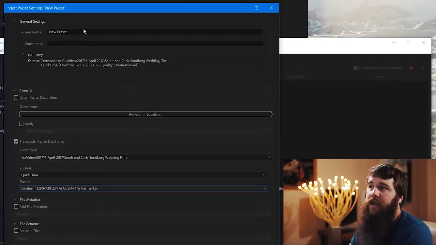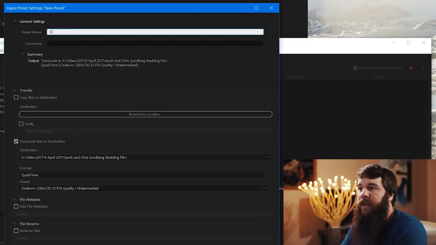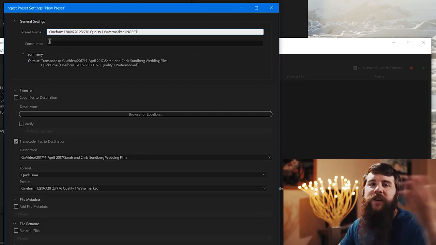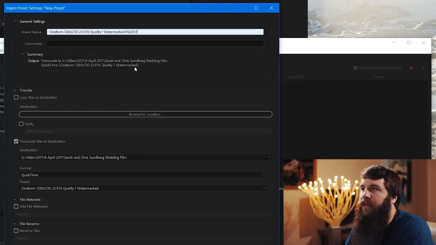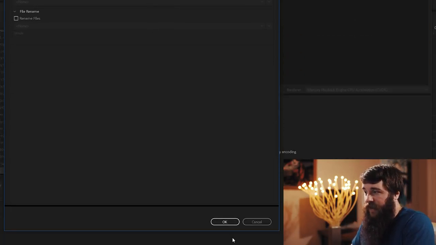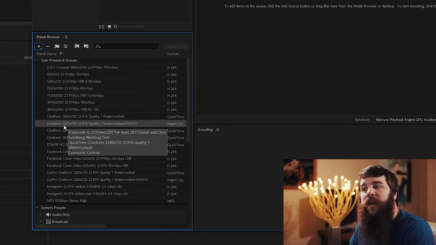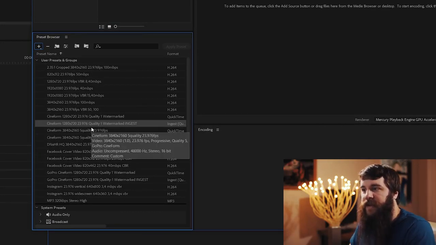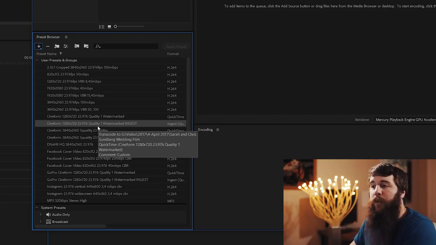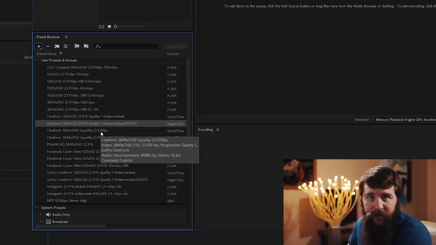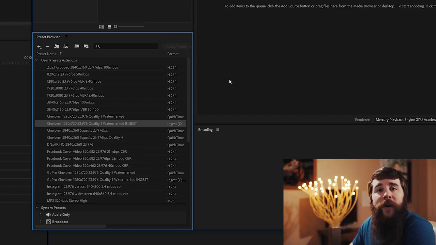So with that selected, the only thing I need to do is go up here to preset name, and let's name this Cineform 1280x720. 23 point, does this look familiar? Yeah, 23.976, quality 1 watermarked, ingest. We'll call it ingest, so that way we can make sure that we can differentiate between these two presets. With that done, let's hit OK. And suddenly you're gonna see down here that we have another user preset called the same thing, but it has ingest at the end. And that is the preset that we are now going to import into Adobe Premiere to create our proxy files. To import this preset file into Premiere, I need to know where it is on my hard drive.